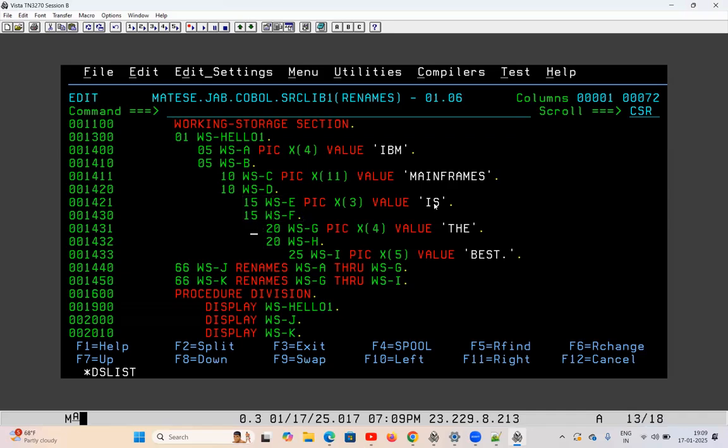Value of E is "is". Under F there are two, G and H. Value of G is "the". Under H there is one, WSI. The value of that is "best". Now if I display WS-HELLO1, what will be the output? Any idea? It will display the complete "IBM mainframes is the best".